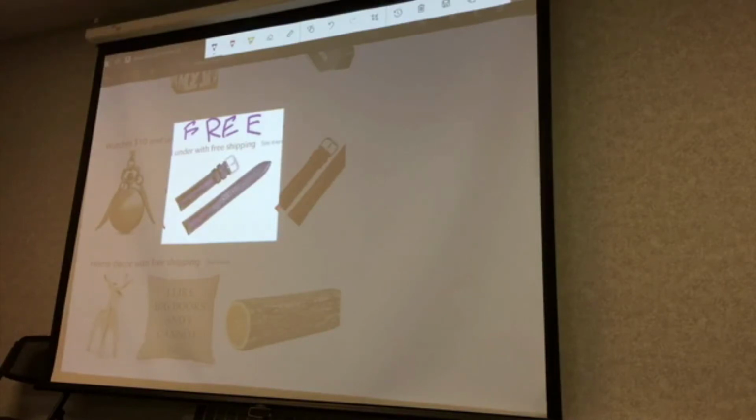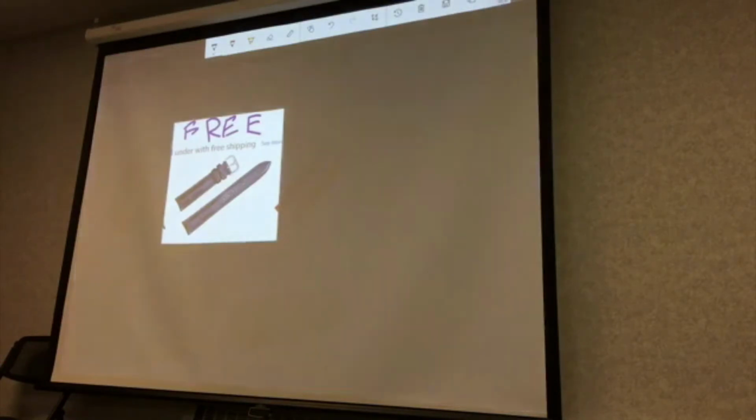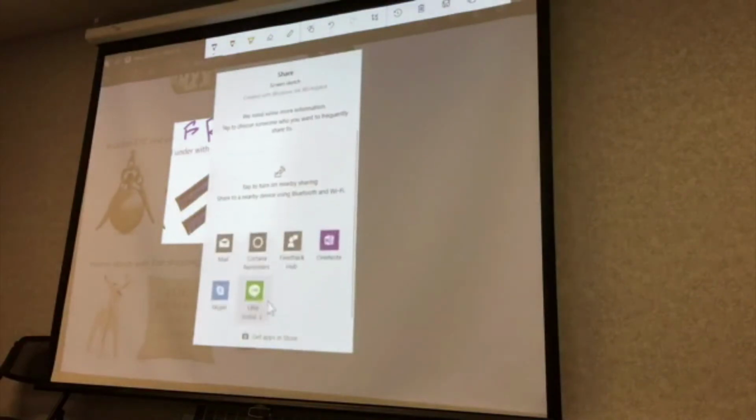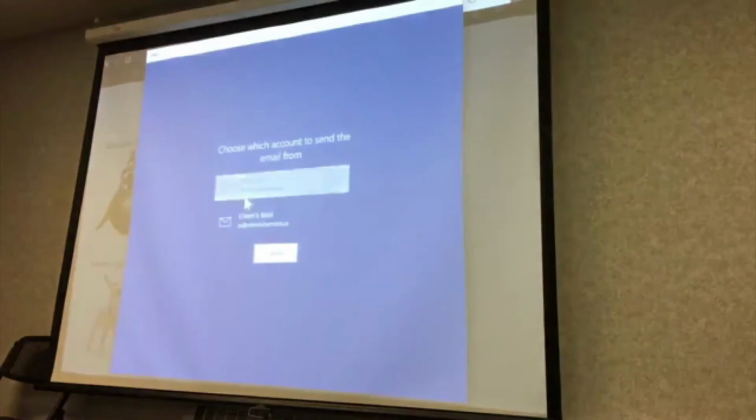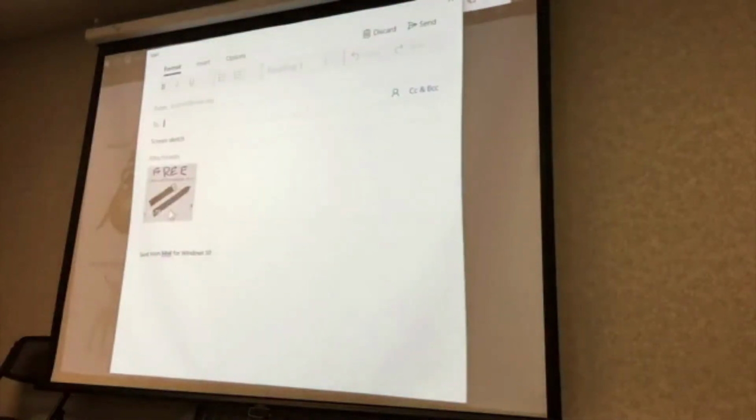Anyway, you can save this, and then again, we can forward it to an email. Mail. Here's the mail. So I've taken something from Amazon, put it in an email, and I'm sending it out to somebody. So it's very flexible.